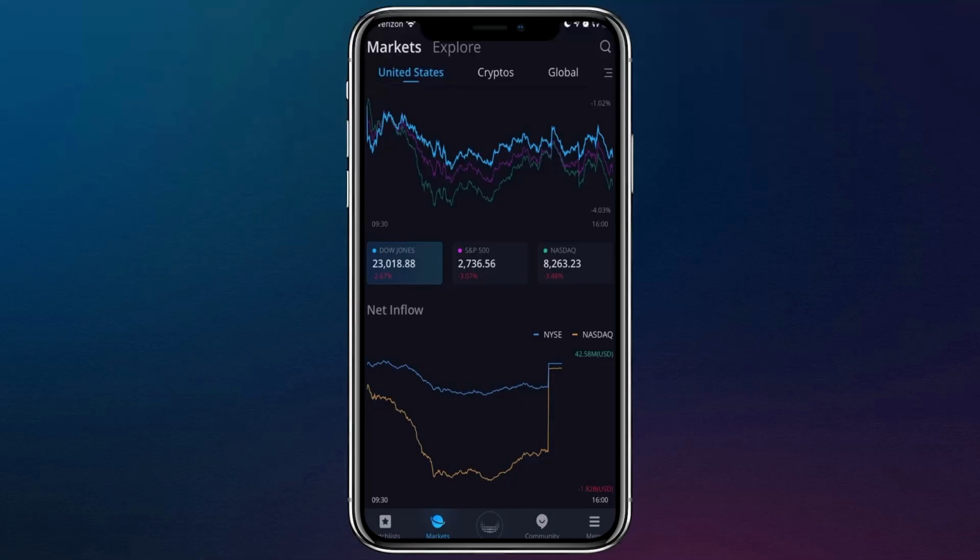In this video, I'll show you how to find dividend stocks on the Webull app, step by step.